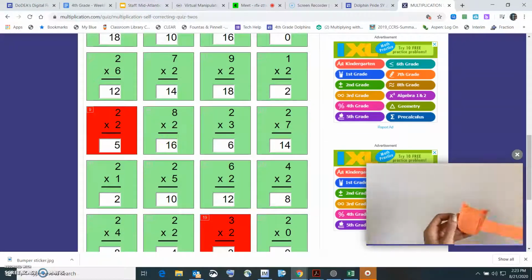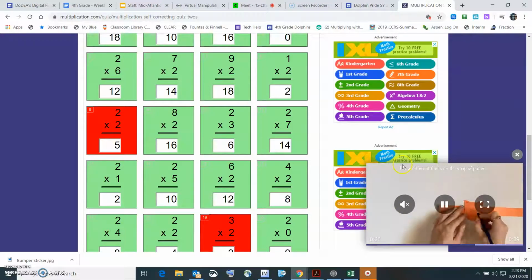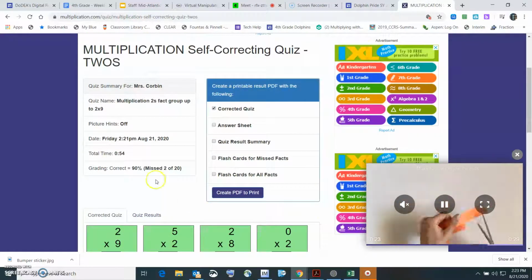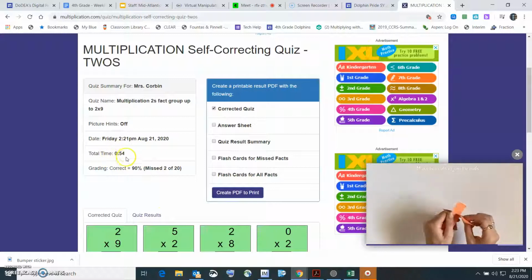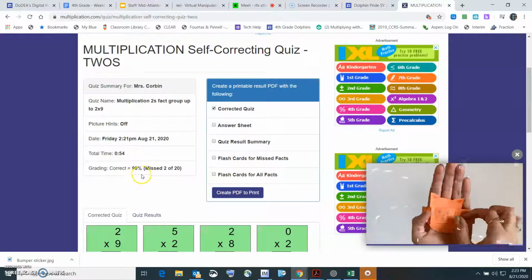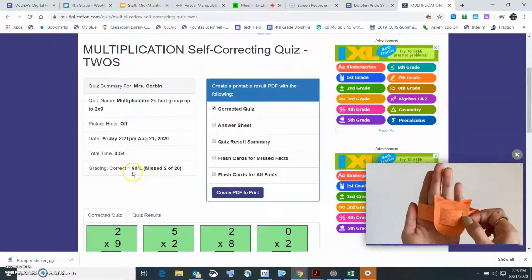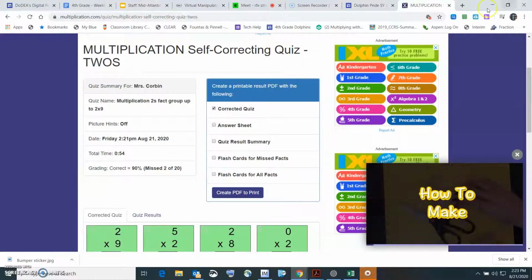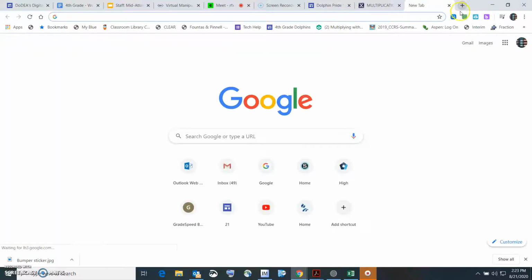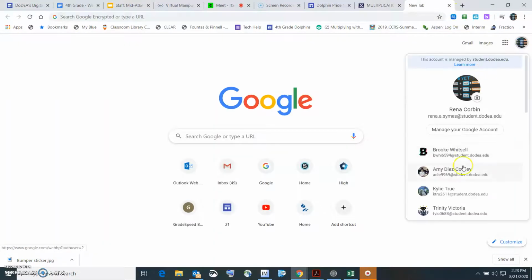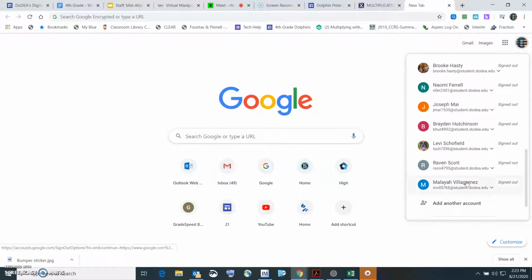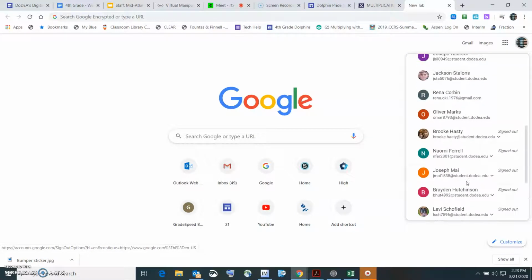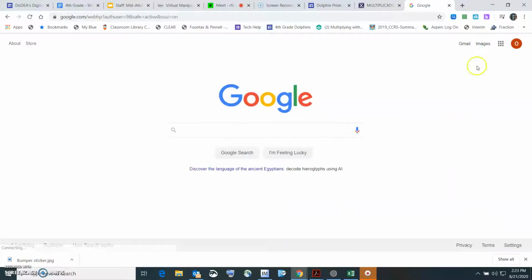Now, with this, what you're going to do is you're going to take this score right here, because you're going to write that down. You're going to write down your time, and you're going to write down your percentage, because you're going to need it back in Google Classroom. So in Google Classroom, what you're going to do, let me get to Google Classroom. I'm going to open a new tab. I'm going to sign in. Let me go ahead and sign in as, there's Oliver.